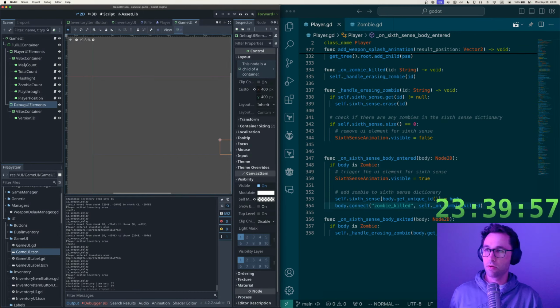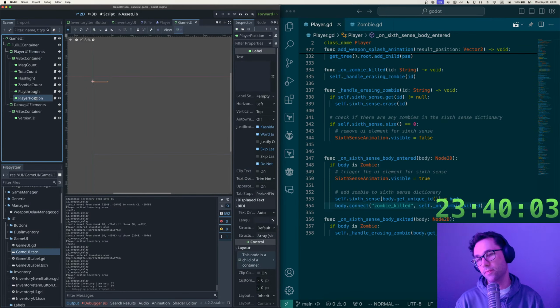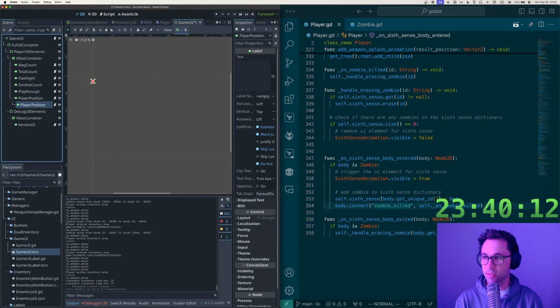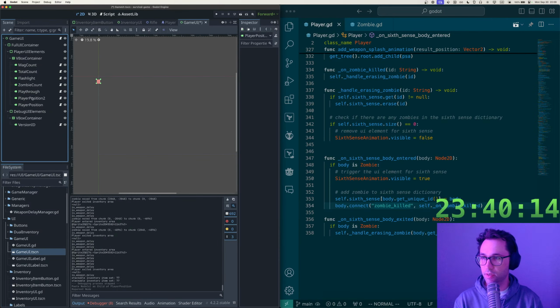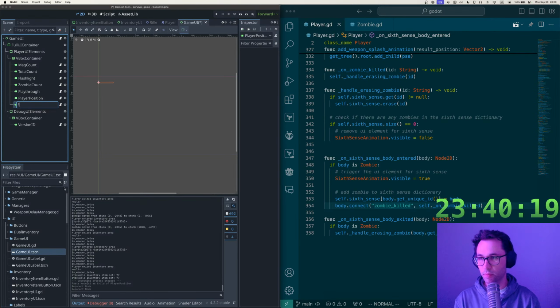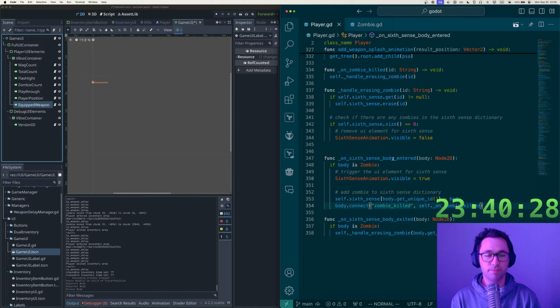I suppose we can just add it to the player UI elements. It shouldn't be a big deal. So let's just copy and paste this player position, and we'll rename it to equipped weapon. So this is of type game UI label.